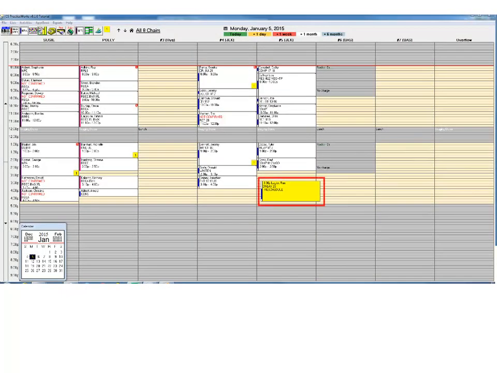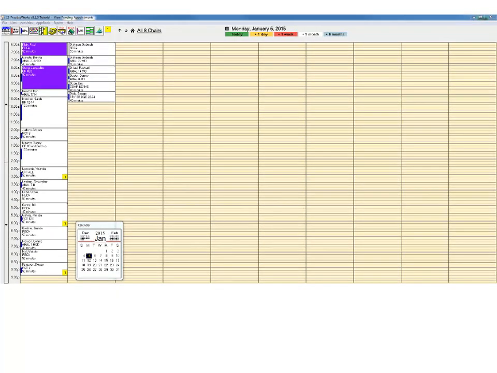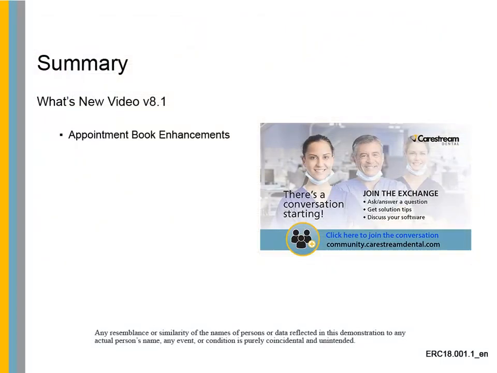Drag and drop functionality has been added to the appointment book, making rescheduling more user-friendly. The pending page has also been expanded to hold more columns. This concludes the What's New video for CS PracticeWorks version 8.1.